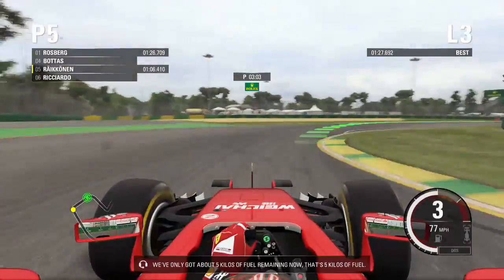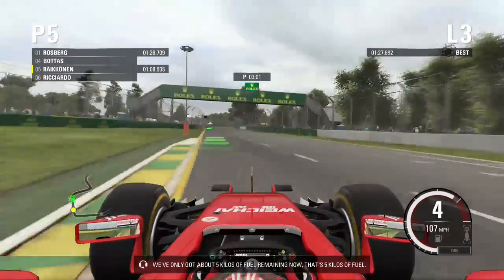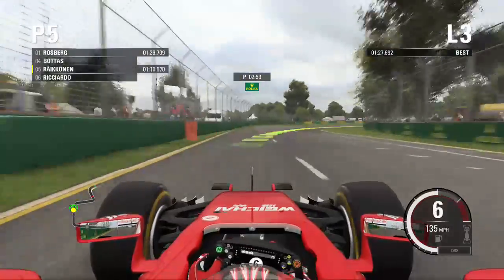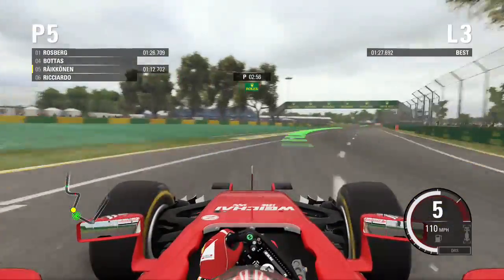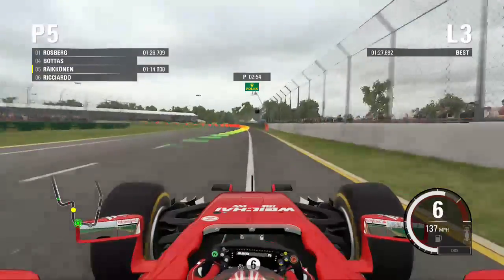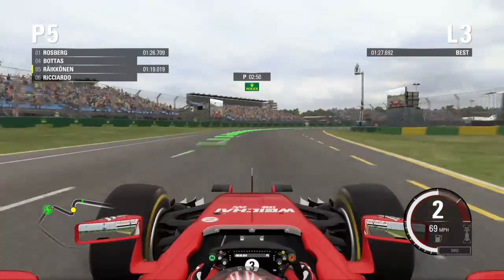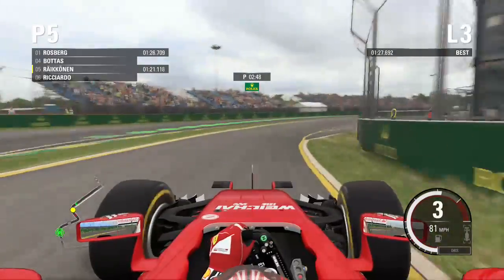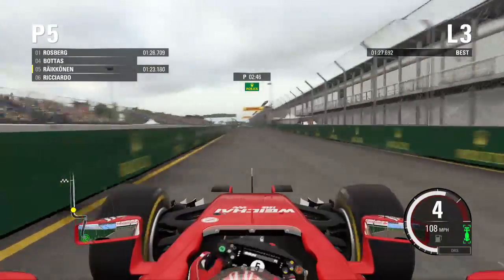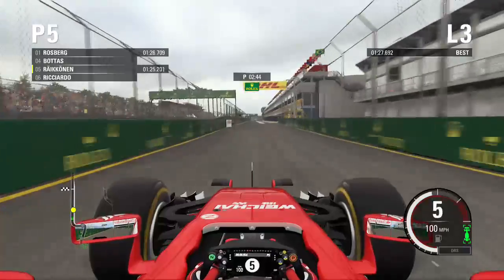We're in P5 out of 20, obviously. I think Vettel's in 3rd, because Bottas is in 4th, and then obviously the two Mercedes will be out front in 1st and 2nd, no bet. But yeah, we're in P5 right now, and we're going to see if anything changes while we're in the pits.